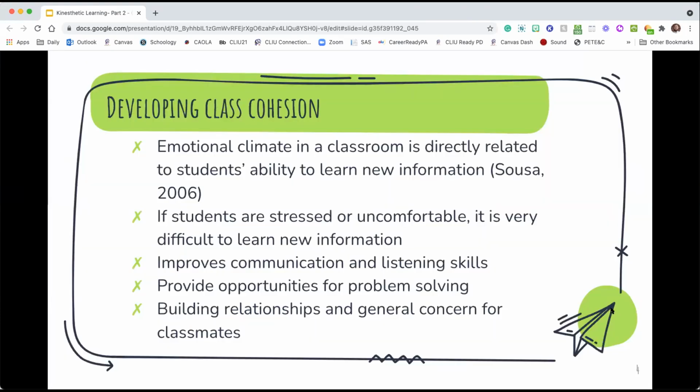Let me talk a little bit about developing class cohesion and why you would do this. You want to elevate the emotional climate in the classroom. If students are having a good time in your classroom, if they are confident, if they are willing to take part in these kinds of activities, they're more likely to be successful. If students are stressed and uncomfortable, it's going to be difficult to learn this information. I covered part of that in Part 1.